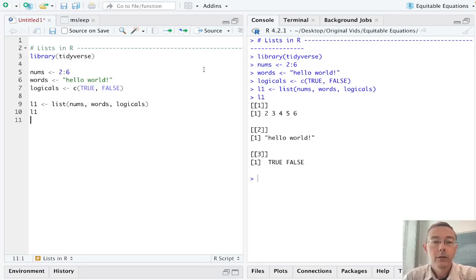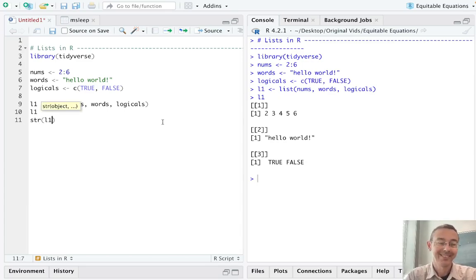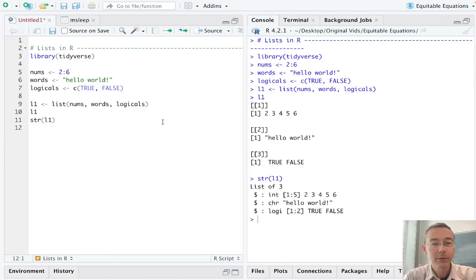All right. So we can see here that we have 3 items in our list. The first, which is being denoted [[1]], is this vector of length 5, nums. And the second, [[2]], is hello world. And the third is this logical vector, logicals, true false. We can see the structure of this list a little bit more explicitly with str, structure. So let's do that. And this will explicitly tell us that we have a list of length 3, and the first element of that list is an integer vector of length 5, the second is a character vector of length 1, and so on.